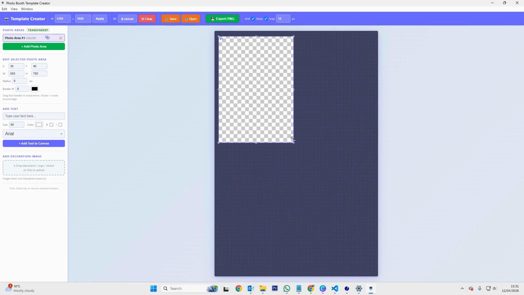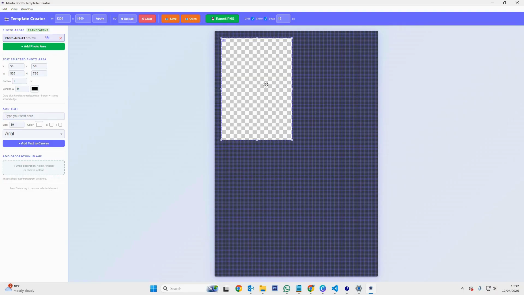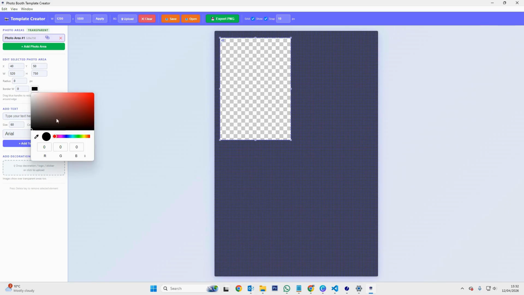Now, I'm going to just very quickly do a portrait one. So we've got one portrait photo area there. Now, my sizing might not be right, but you're getting the idea. On this portrait photo area, again, I can place it anywhere on this background. There's no background in at the moment. I can also add a frame around it, so it's called a border width.